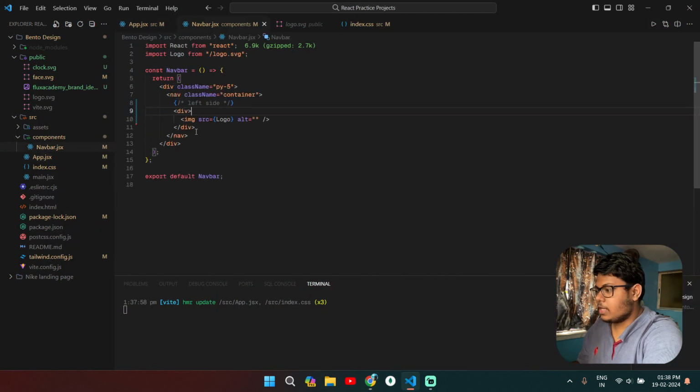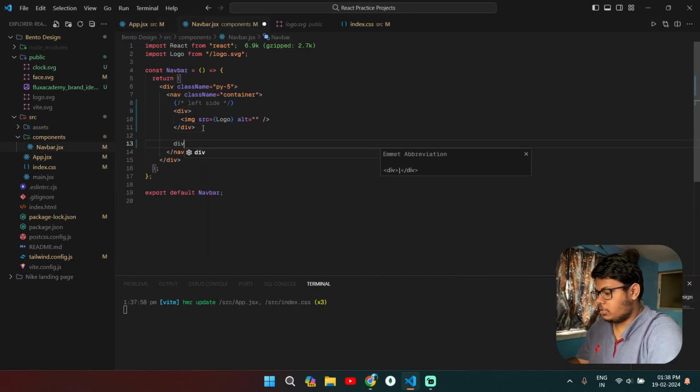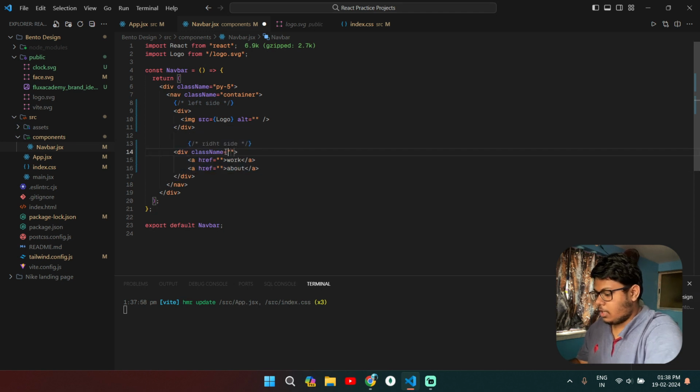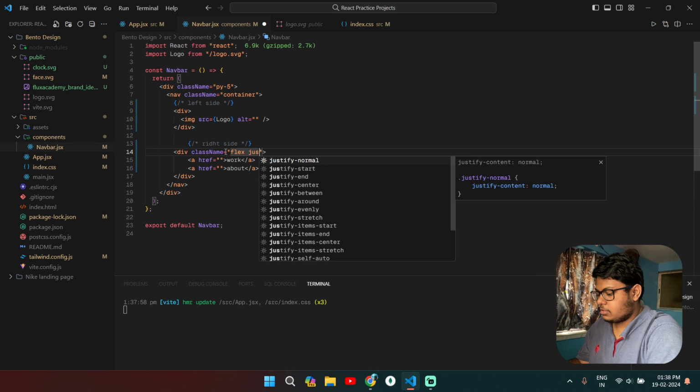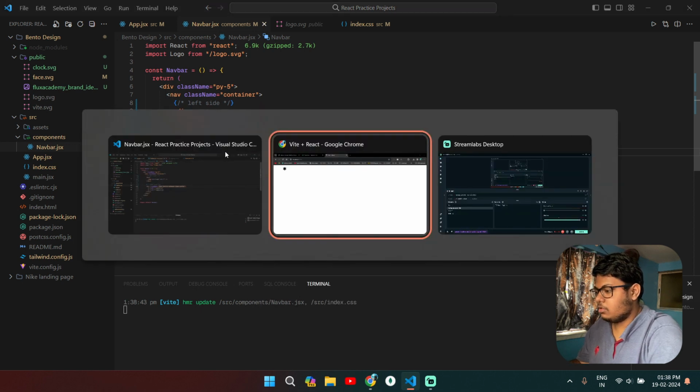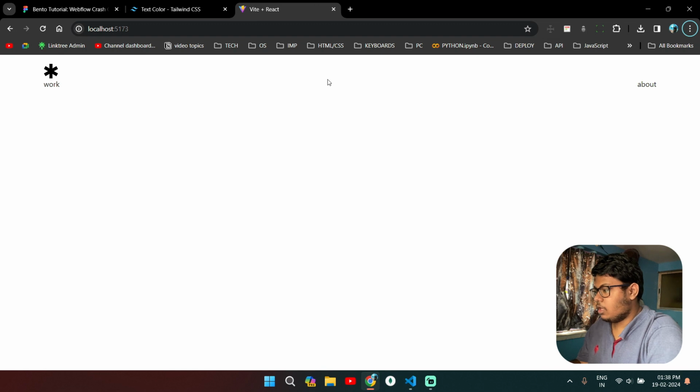Now let's create the right side of the navbar component. So create another div and let's name it as right side. And within this div, I can create two anchor tags and type here work and about. Now this div will have a class name of flex, justify between items center. Now if I go back, as you can see, it's visible but it's not aligned properly.